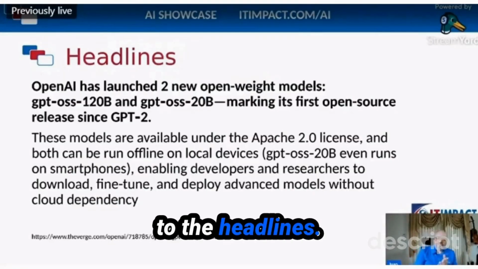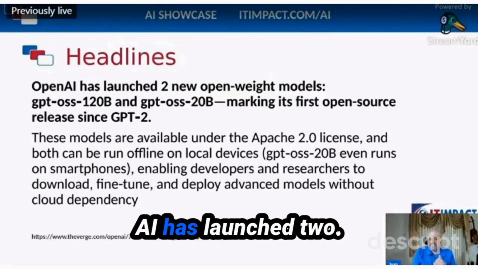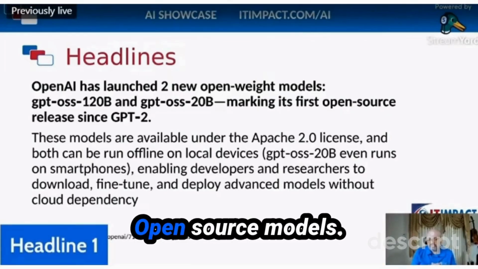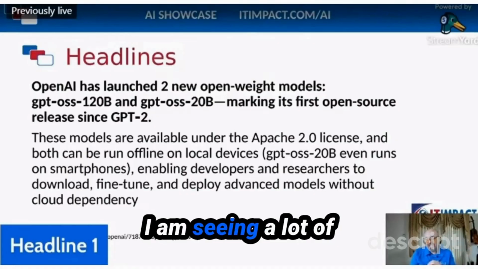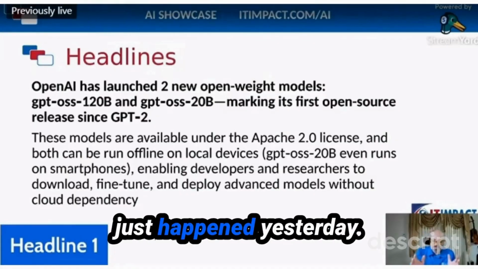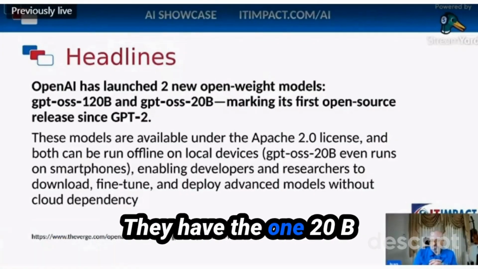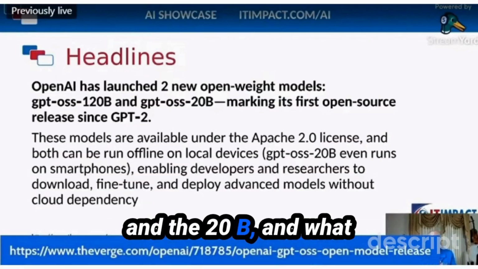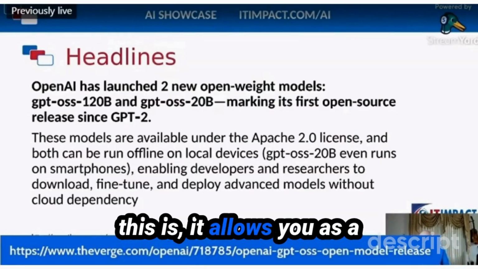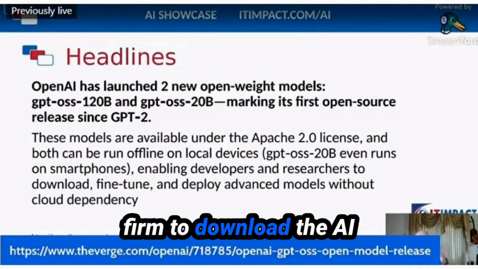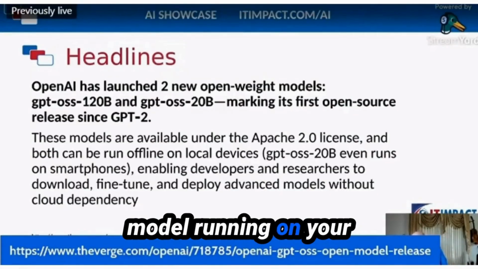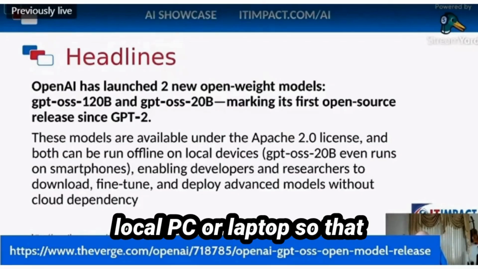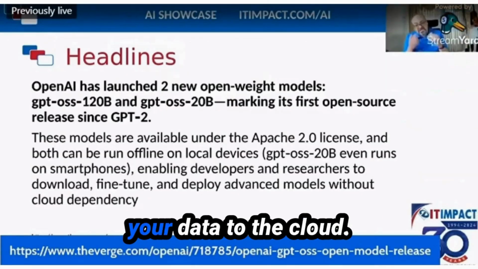All right, let's get to the headlines. Our first headline is OpenAI has launched 2 open source models. I am seeing a lot of chatter on this, and this just happened yesterday. They have the 120B and the 20B. And what this is, it allows you as a firm to download the AI model running on your local PC or laptop, so that now you're not sending your data to the cloud.